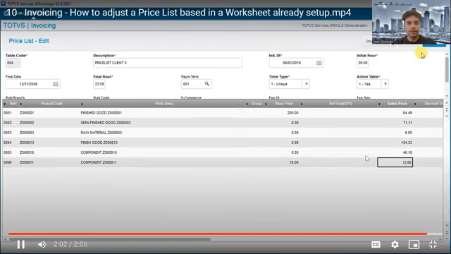All right, so that is it, guys. That is pretty straightforward. That is how you guys adjust a price list based on a worksheet.